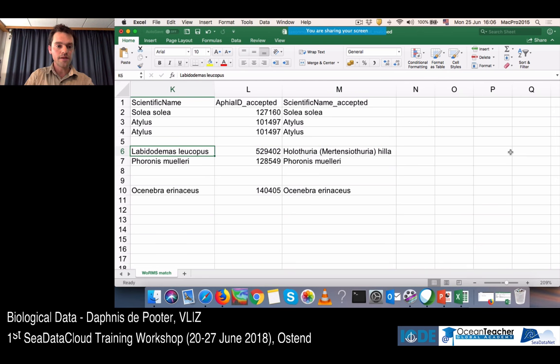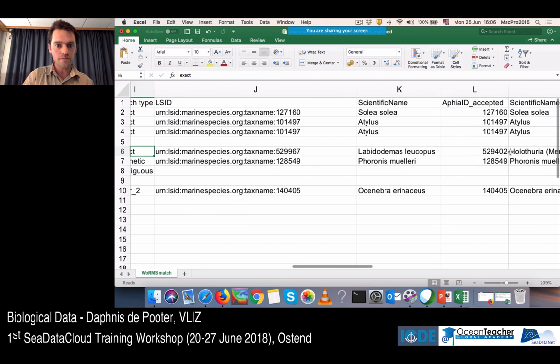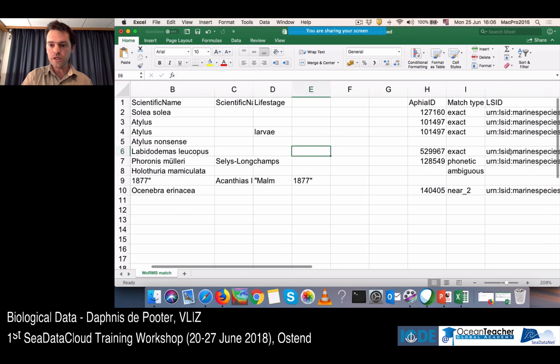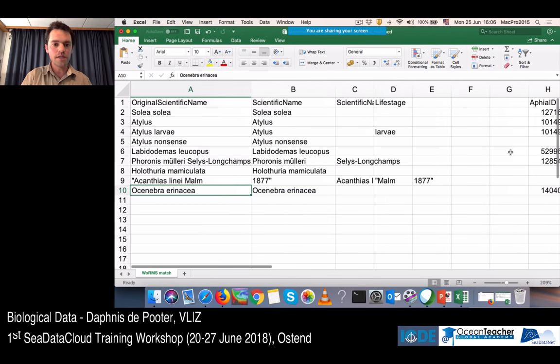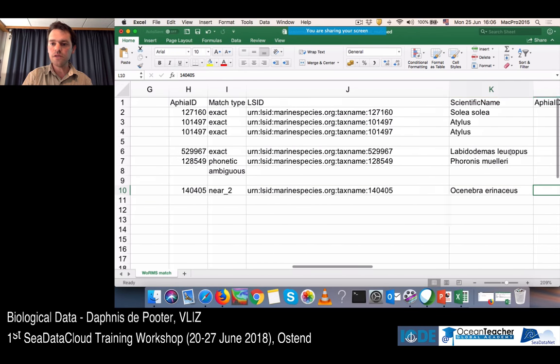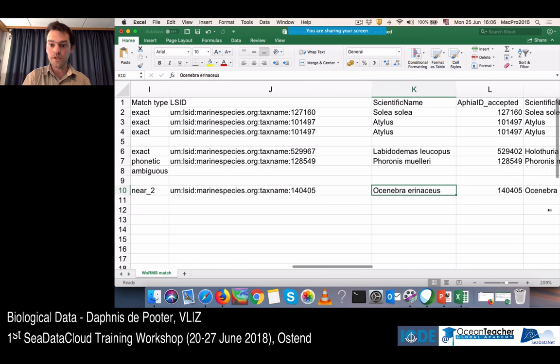So the system is saying, well, I know this name, but this is the proper name. That's the one that you should use. And it will also tell you if the match was exact or if there were some spelling variations. Like near 2 means that two characters were different in the name as it is spelled in the file that you provided, in comparison with a name in WoRMS.